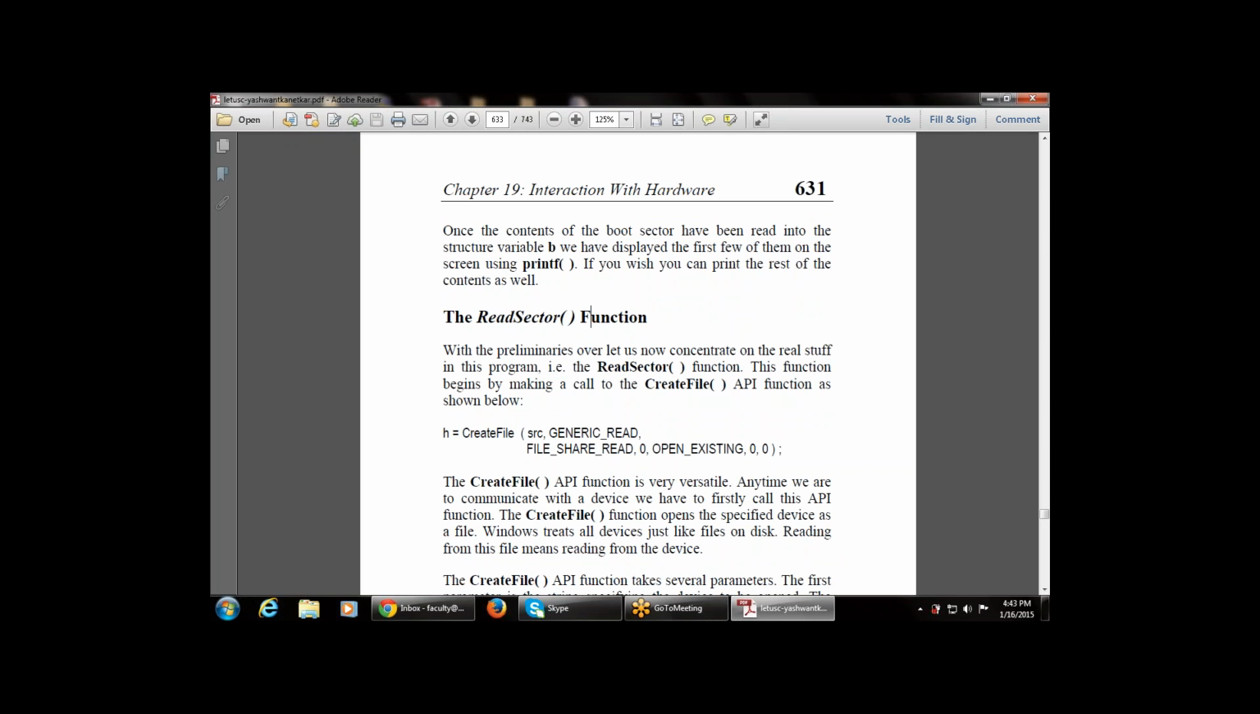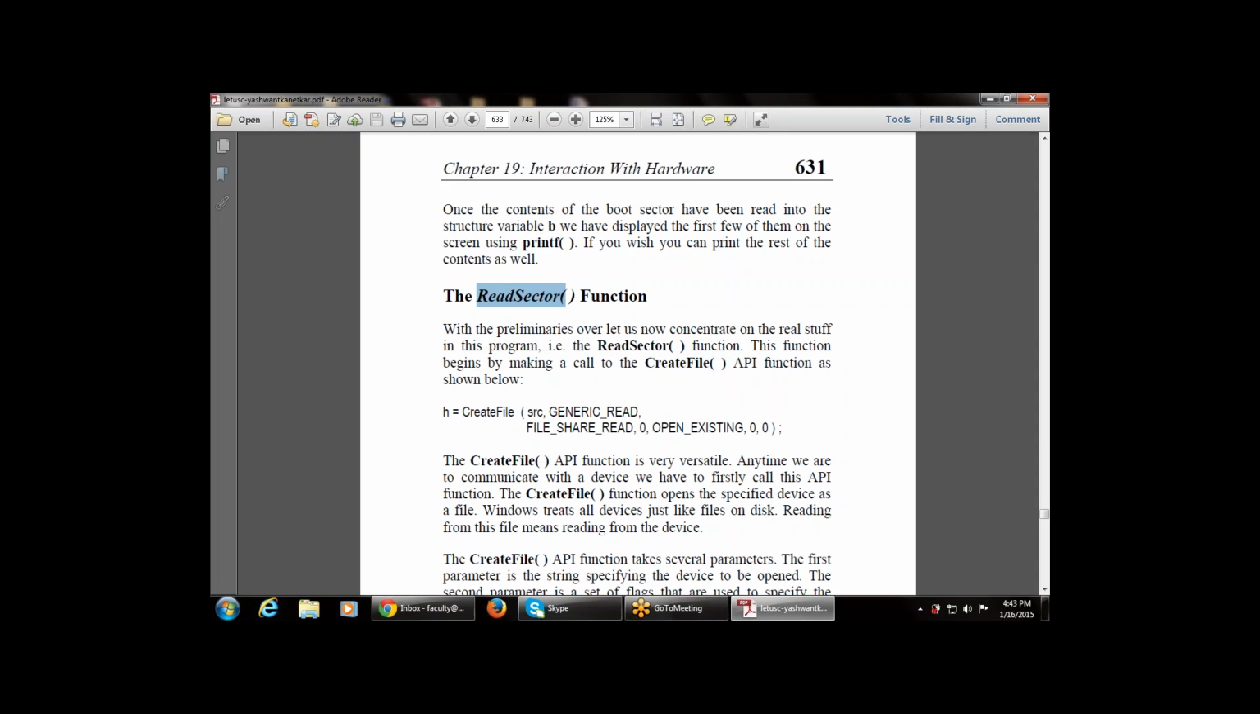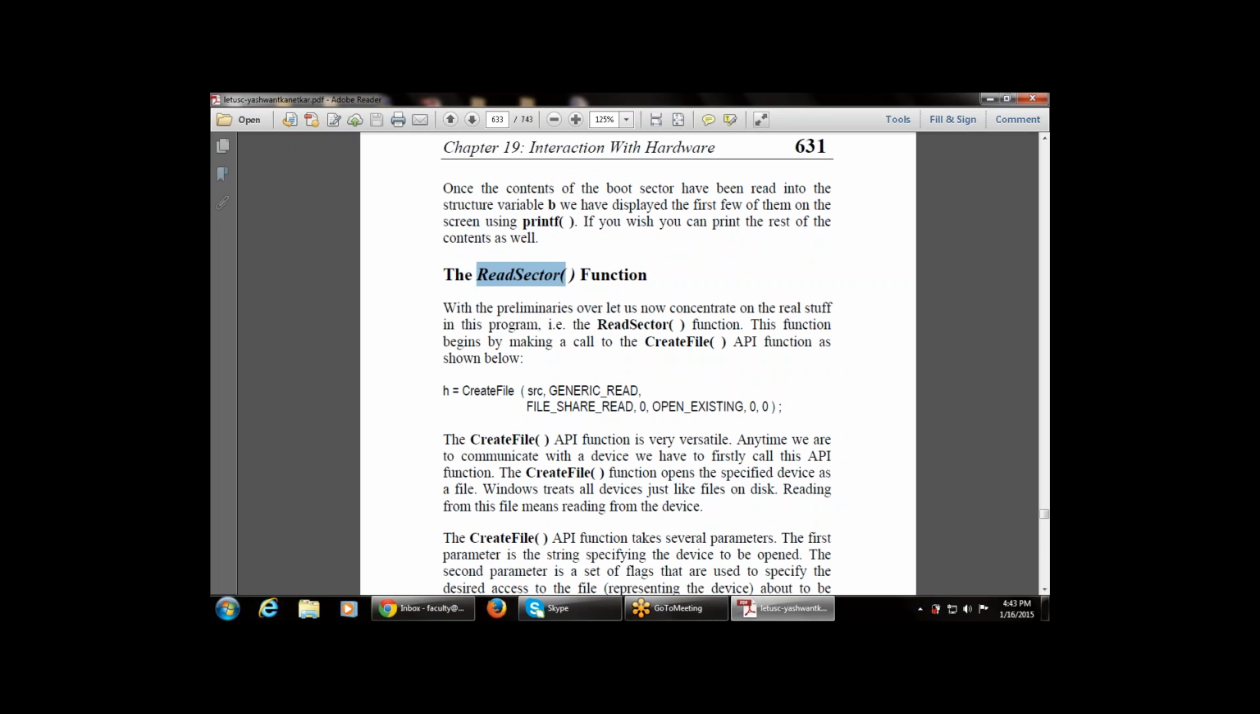Then the next function is the read sector function, that is the next function that is used in day-to-day scenarios. This function begins by making a call to the CreateFile function. This is the API function that is used, that is the usage of the read sector function. This is the CreateFile function that is used.